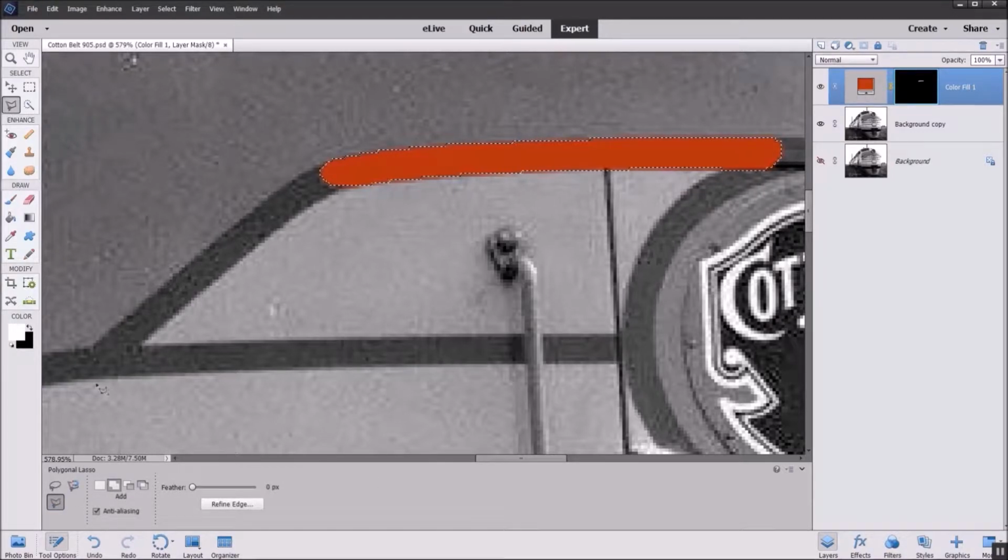And down here at the bottom, you see this, which is just create a new selection. Here's add to a selection. Here's subtract from a selection. We want to add to this existing selection. Now this tool works by placing dots, which are then connected by lines.